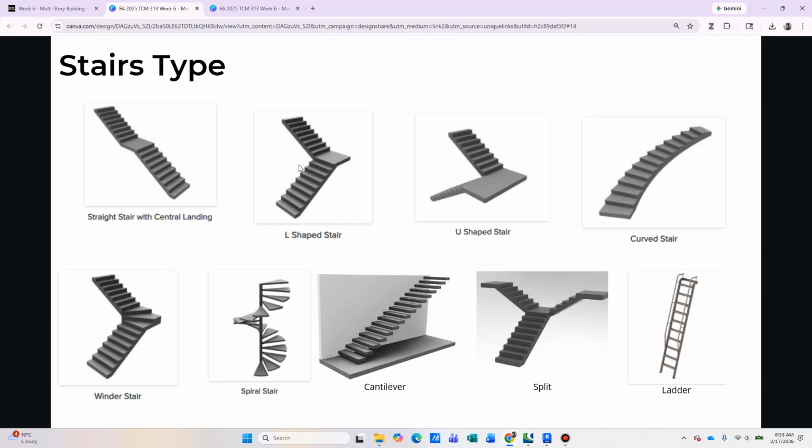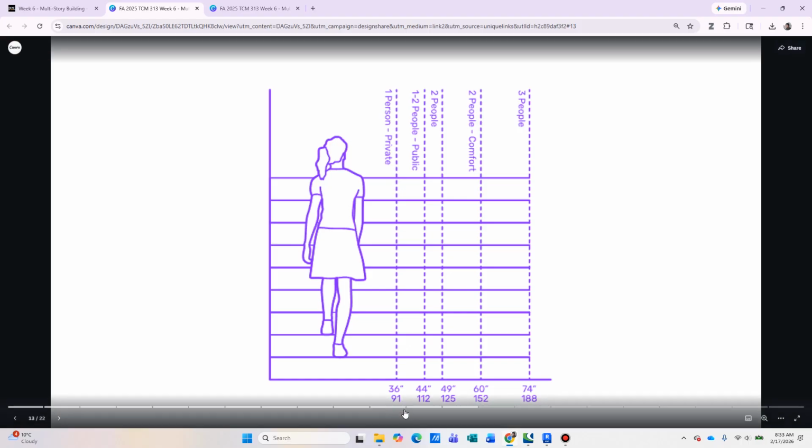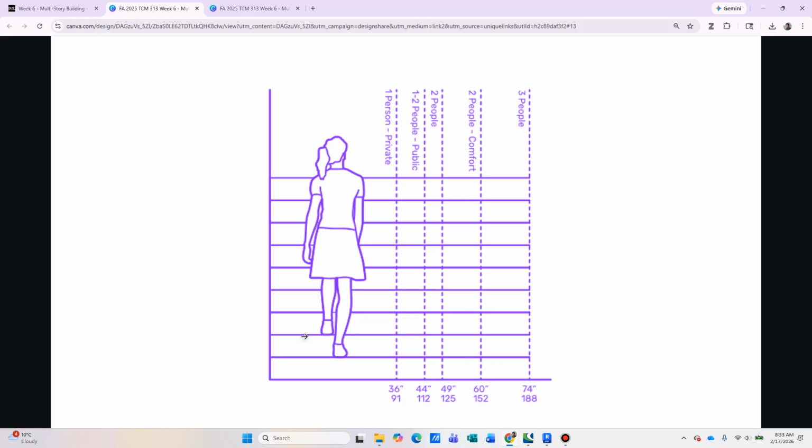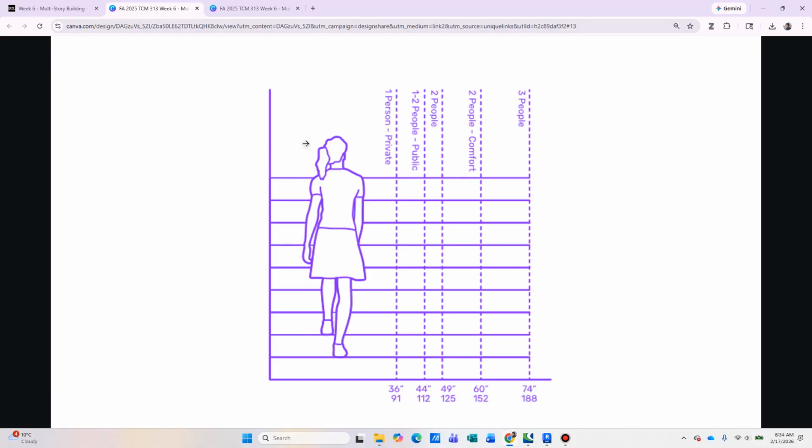Then, based on the occupancy and how many people are going to use the stairs itself, at minimum the stairs width is supposed to be about 44 inches if you are in a public building. If you are in a residential or private building, then you can go as low as 36 inches. So it's up to you how you design it, because this only sets the minimum width. You can design the stairs as wide as you want.